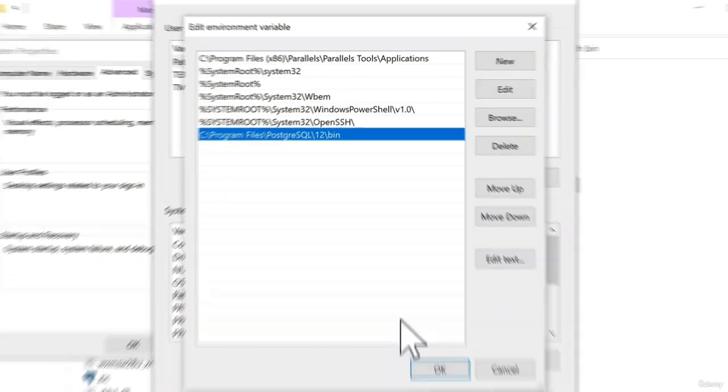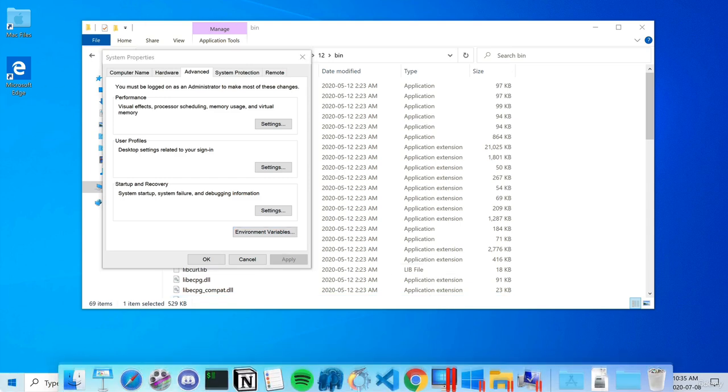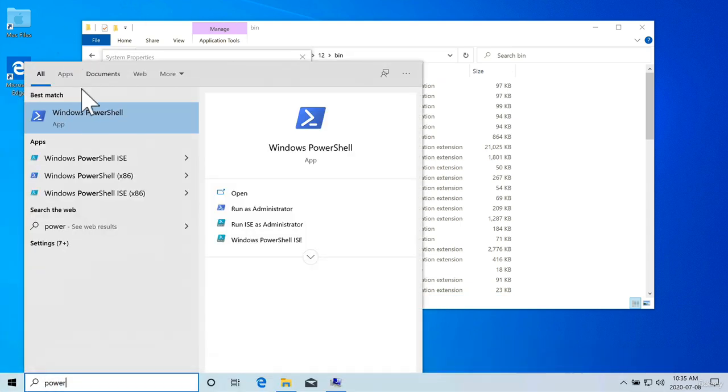And by adding this and pressing OK, if you already had PowerShell or command line open, you're going to want to restart it. PowerShell is by far the best tool that you can use. I would steer away from command line. Command line is great for basic usage, but PowerShell just has more features and is better overall.